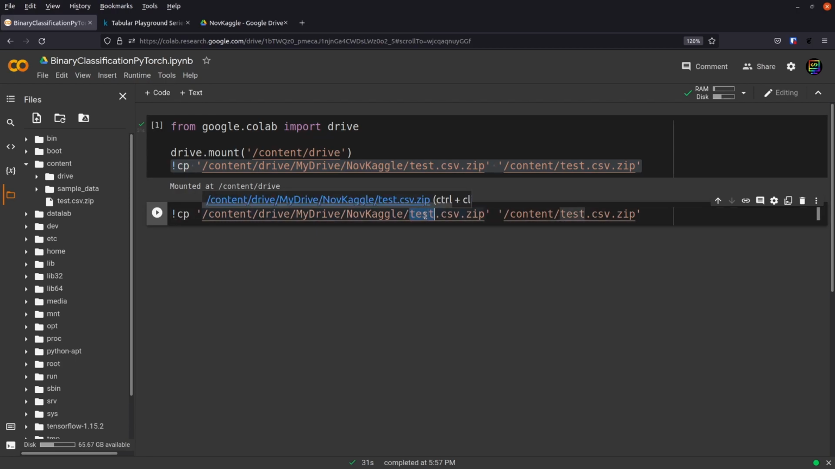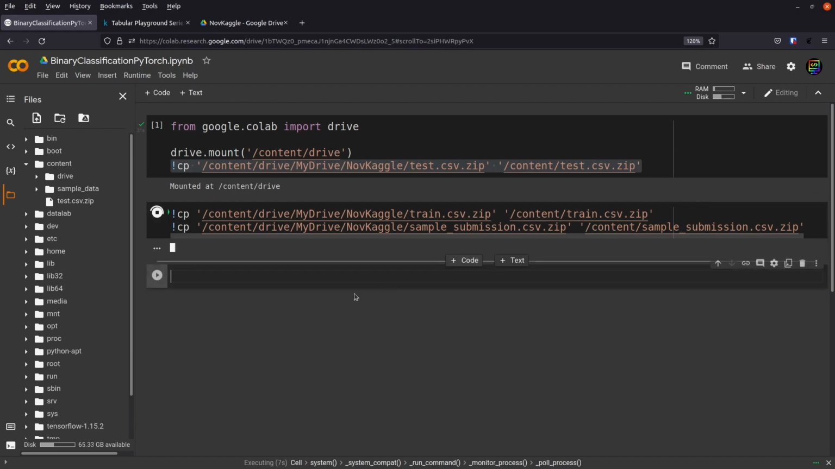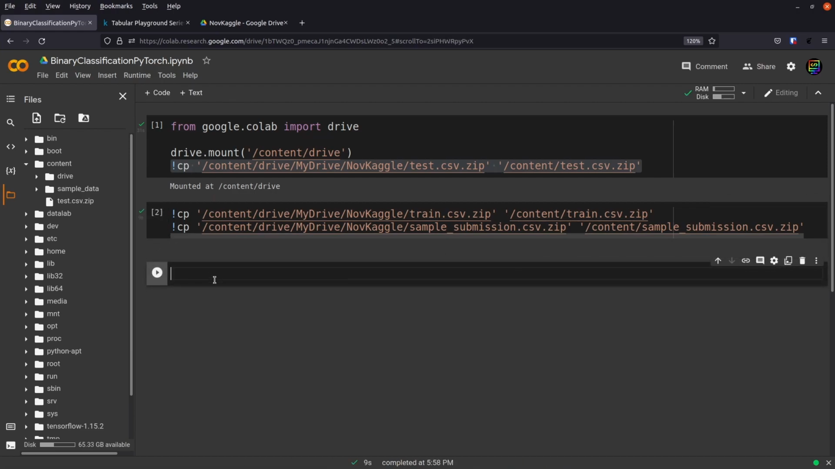Let's do the same with the train dataset. And there's also a sample submission. So let's copy both of these as well. And then we want to unzip all of them.